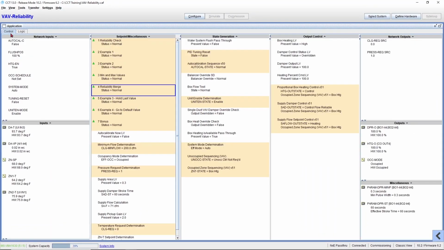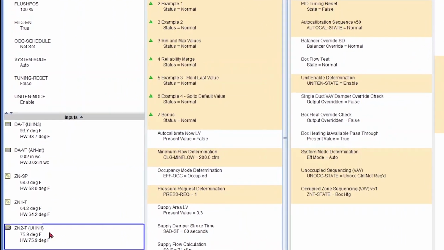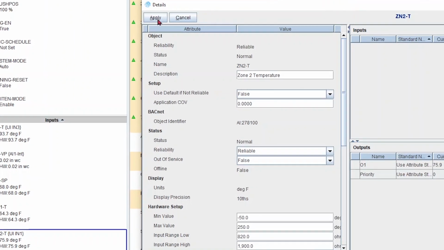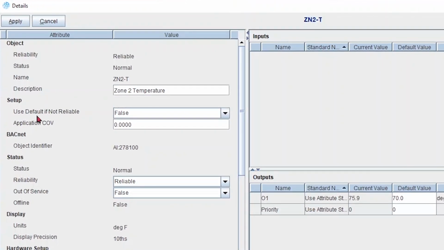If you go to your input, double click on it, then go to edit, and you can change this during commissioning. Okay, so here's the trick: Use default if not reliable. You just have to make this true. And what's my default? It's this number. Let's say I want to do 70, or let's do 68, for example, and apply. You can see that my current value is 75.9.